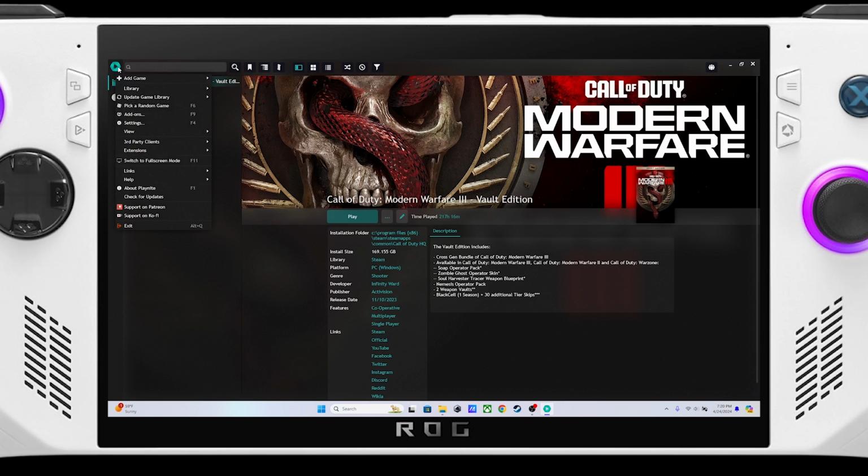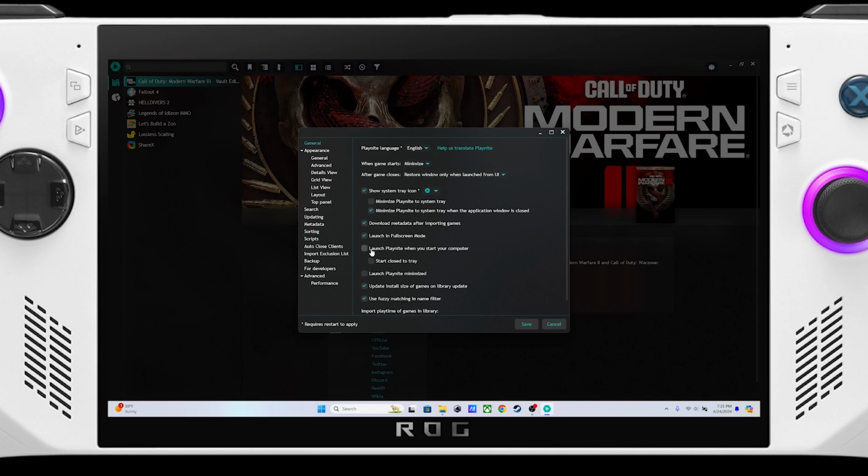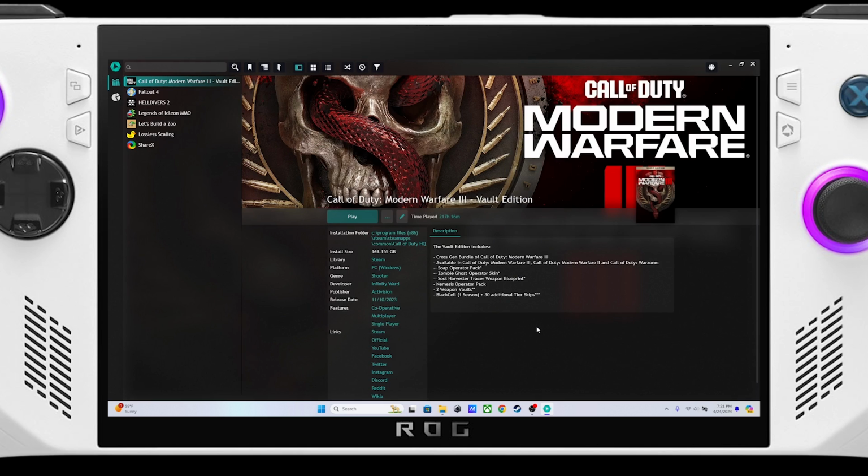Now open Playnite, go to the controller in the corner and down to Settings. Then check off Launch in Full Screen mode and launch Playnite at Startup. There you go, that is how you install Playnite onto your ROG Ally.